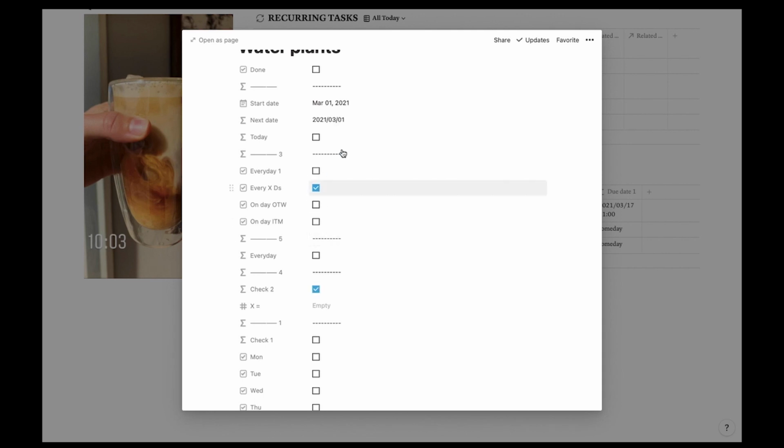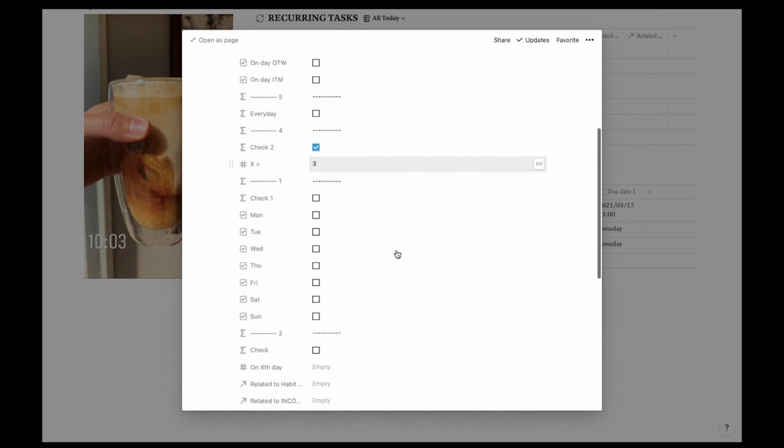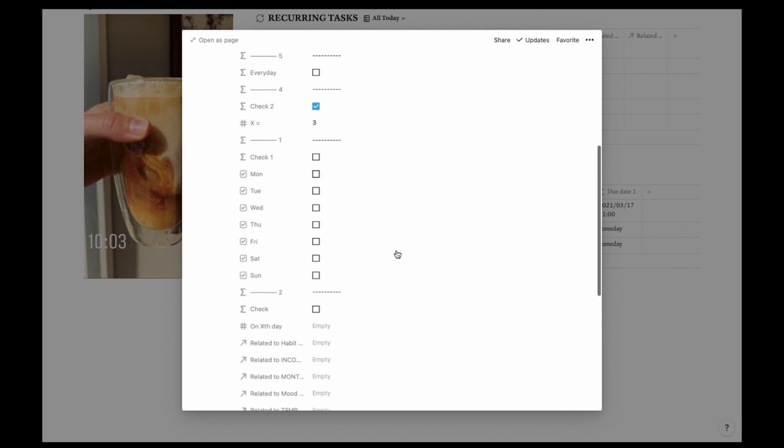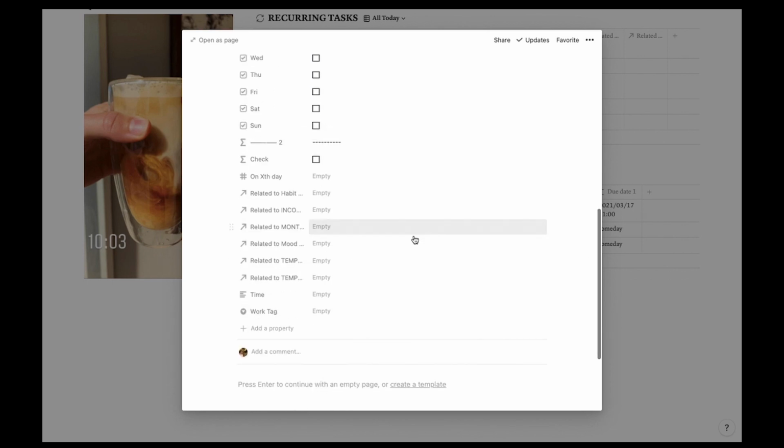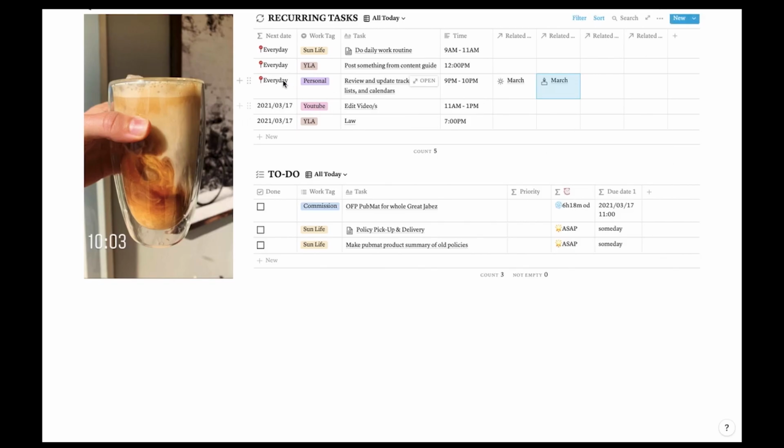So as you can see, this changed, and also this one was checked, which means this is where you want to input how many days you want to water your plants. So let's say every 3 days. So again, you will water your plants every 3 days, and it will show up on the recurring tasks, and you just have to put personal so that it will show up after 3 days. It will show up around here, and that's how you do it.